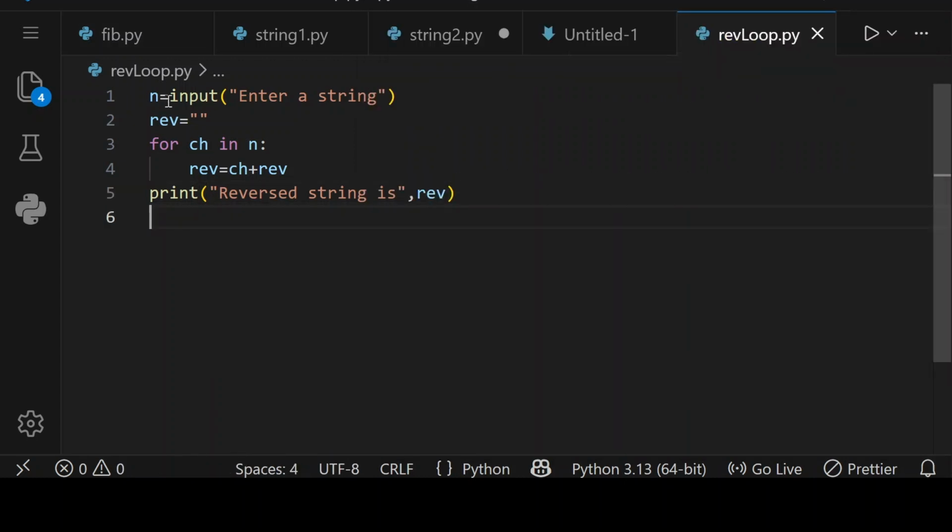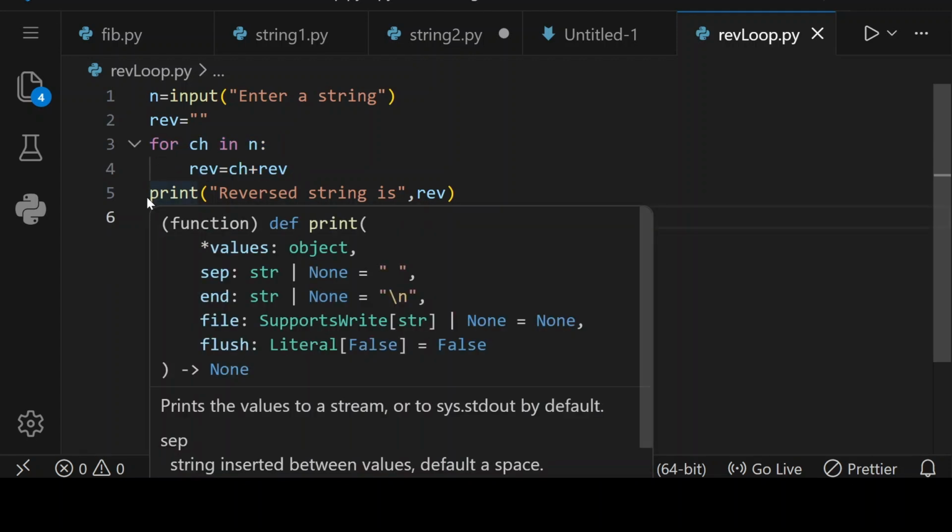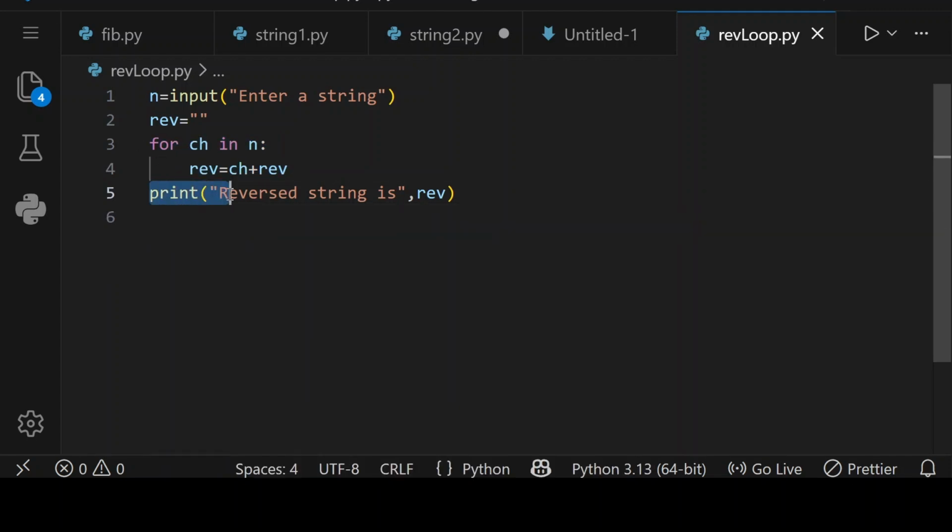Now here we have taken input of a string. This rev variable is empty. Now we are starting a for loop, for ch in n. Rev equals ch plus rev. This is a block. It will completely run, and in the end we are going to print this reverse string.